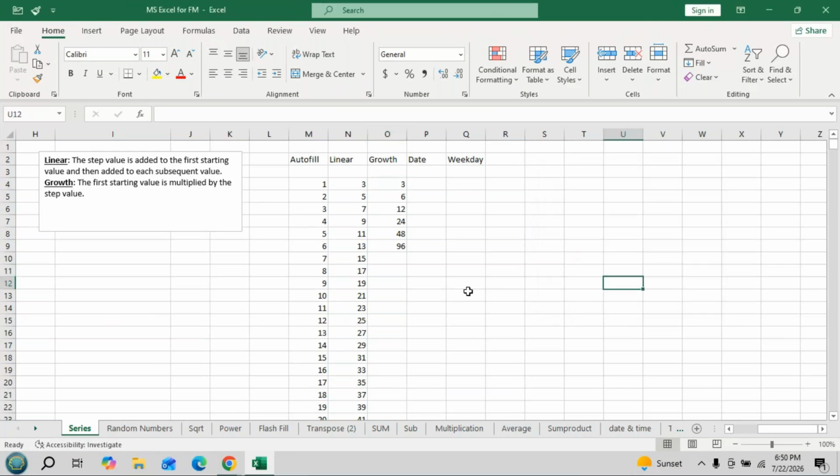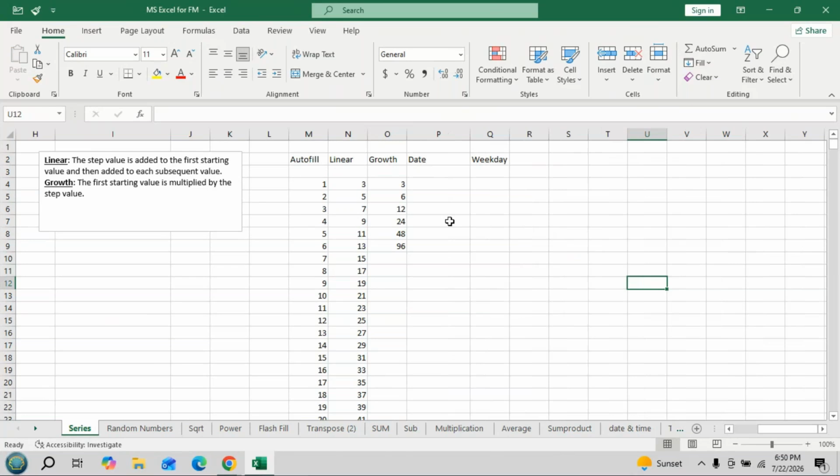So next, say I wanted to autofill the date. The shortcut key to enter the date is Control colon. So with Control colon, I'll get the current date. Okay. Current date is done.